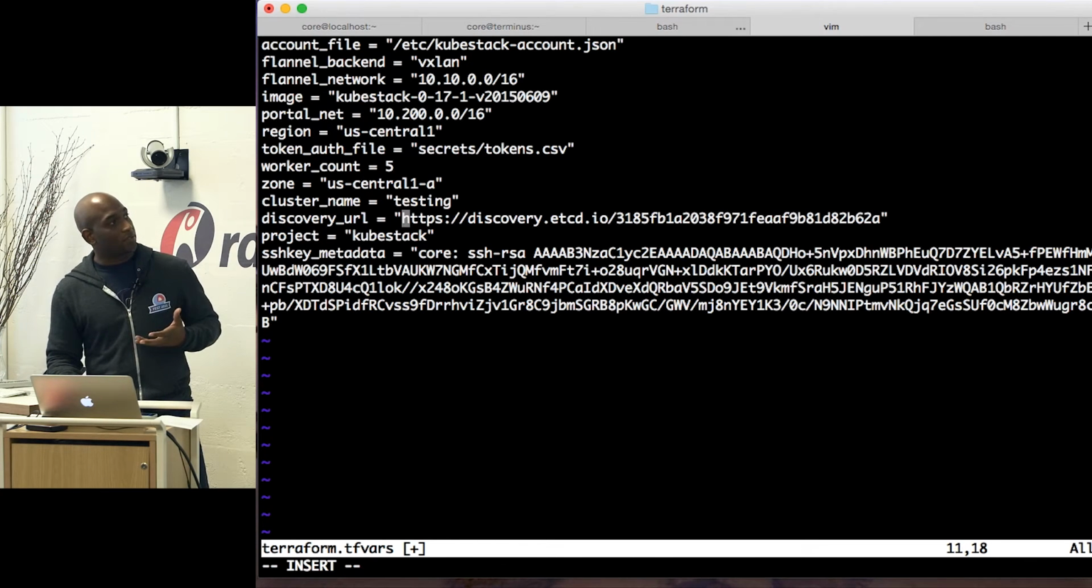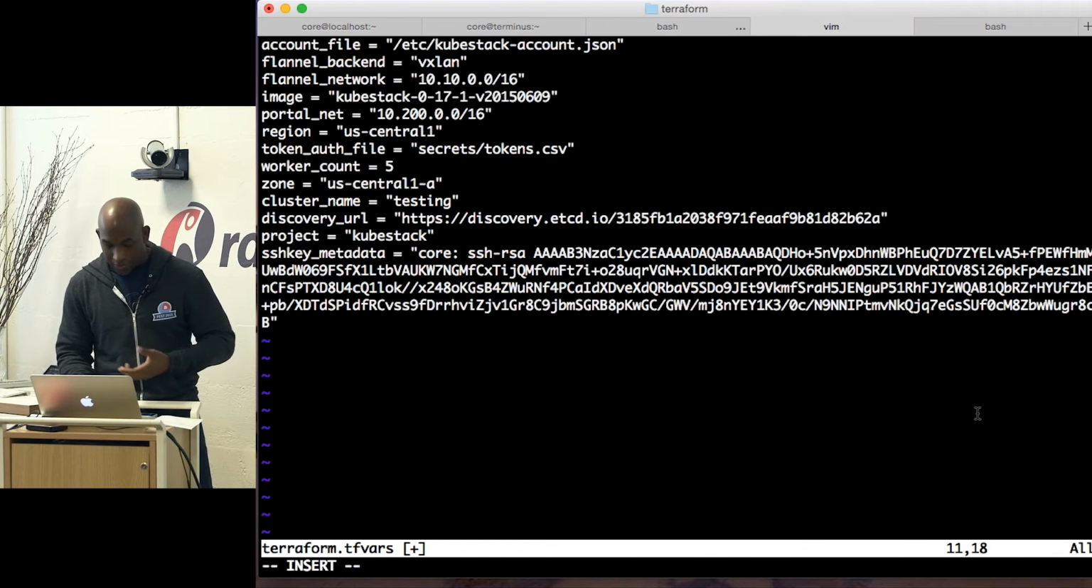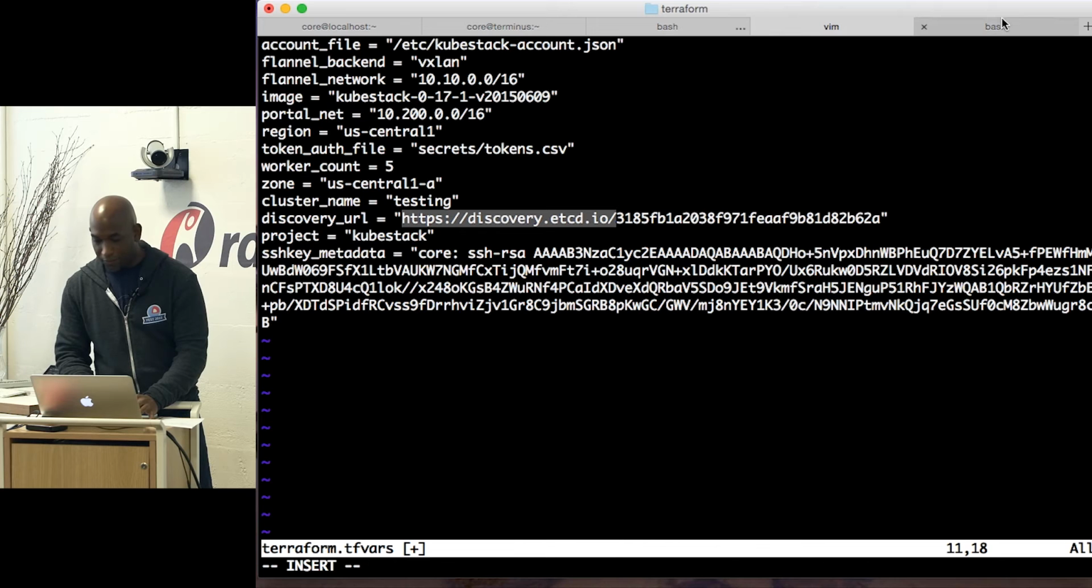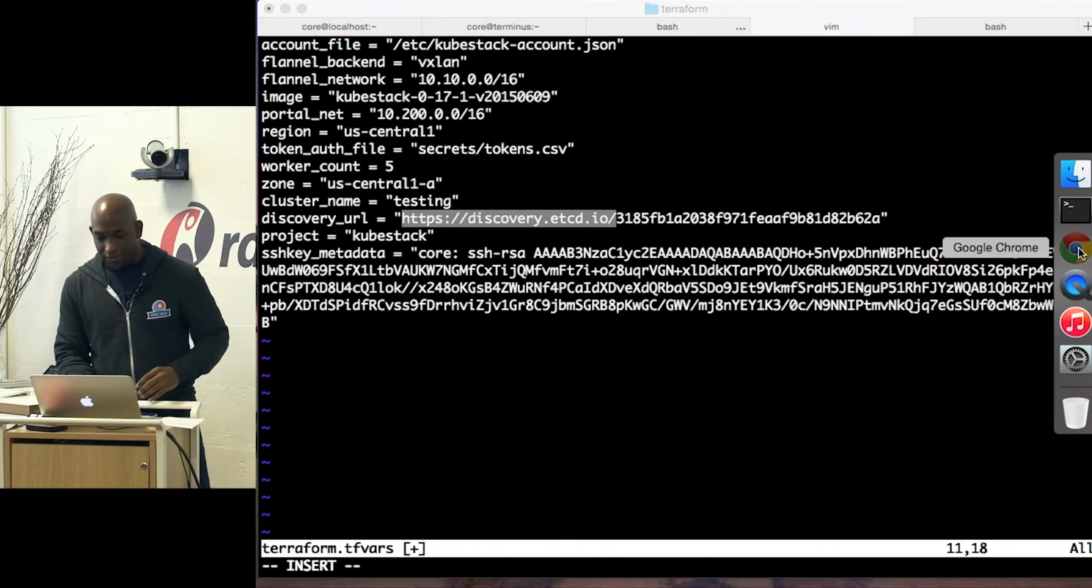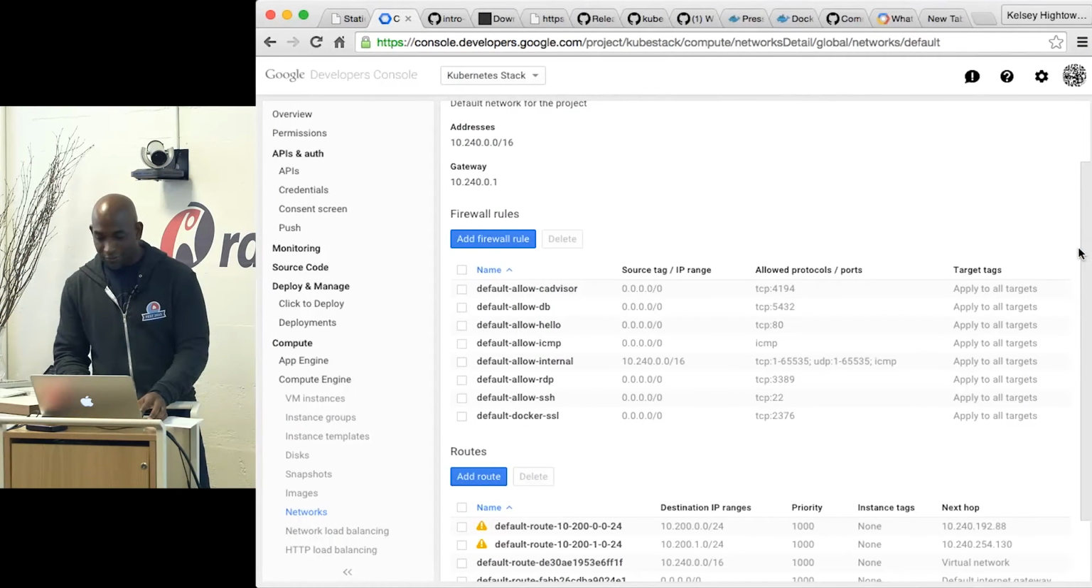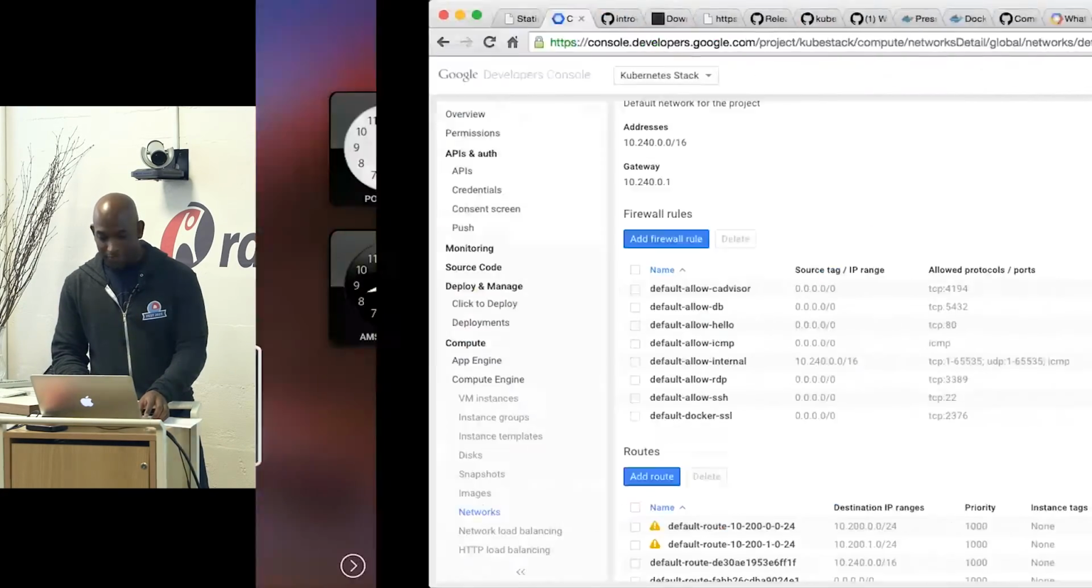All right, and there's a discovery URL. I always make the mistake of not actually renewing this thing. So this is the biggest pain point, right? Standing up an etcd cluster and you reuse a token. And it works, but it doesn't, because you can't talk to it when you're done. So try not to make that mistake.